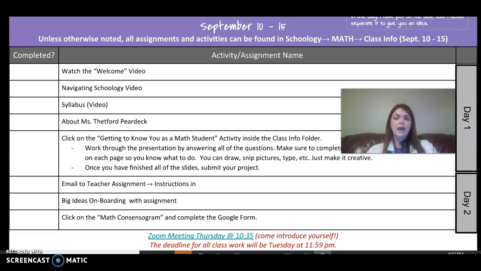But you'll typically have from Wednesday to Tuesday to complete it. So it's about 6 days, and everything is due at 11:59 p.m. on Tuesday. That way you don't have to worry about what's due when and all of that. Everything for my class is always due that Tuesday at 11:59 p.m.